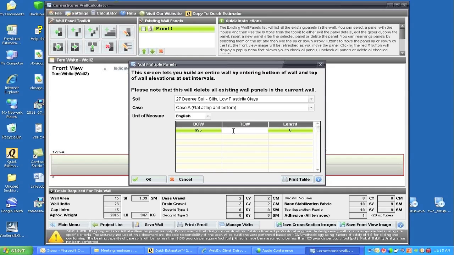We can click across into top of wall elevation, which is 996, and the first panel length is always 0 because we are starting on the front of the wall elevation. There is no length as yet. But your length of panel becomes evident on your next elevation, which is 994, and the top of wall is 997, and your length of wall is going to be 12 feet relative to that drawing that we've created.